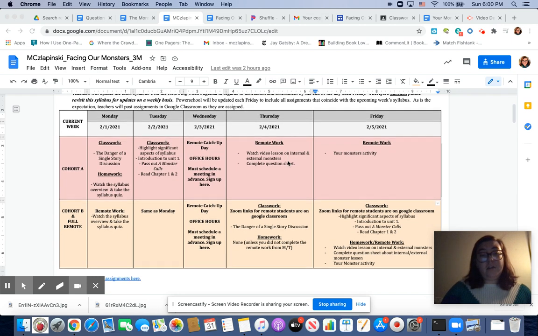So here you guys have the current week of work split into cohort A and then cohort B and full remote. I am asking that my full remote or cohort C students follow the cohort B schedule because my cohort B in-person classes are very small. So I felt like I wanted to give them the opportunity of having more peers to interact with, which means that remote students, you are expected to Zoom in on Thursdays and Fridays during our scheduled class time. If this is an issue, then you need to email me and let me know ASAP.